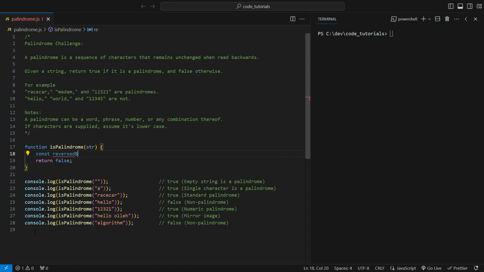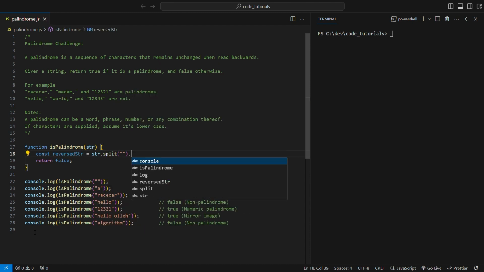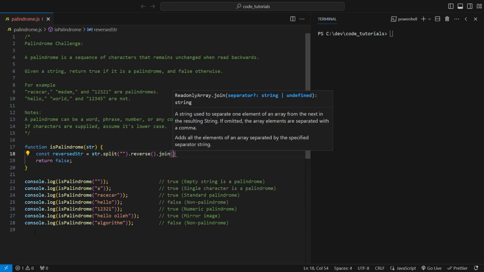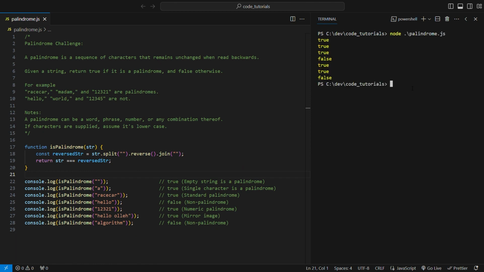So we'll declare a reverse string, and we'll use the string split method, and then the reverse method of the array, and then the join method again to combine that array of characters back into a string. And then we just compare the strings. A nice clean solution. Let's go and test this. And the results look all correct.